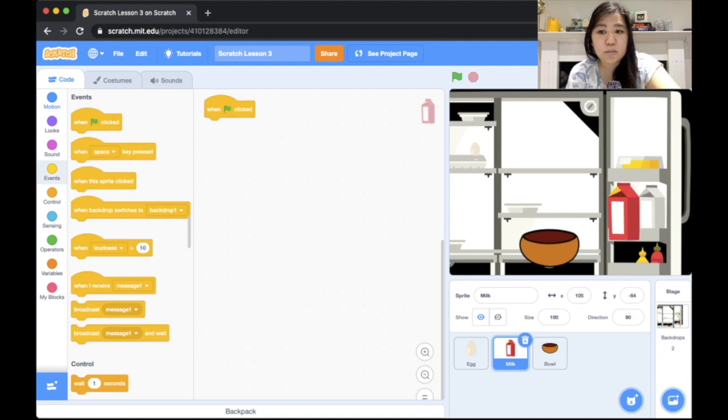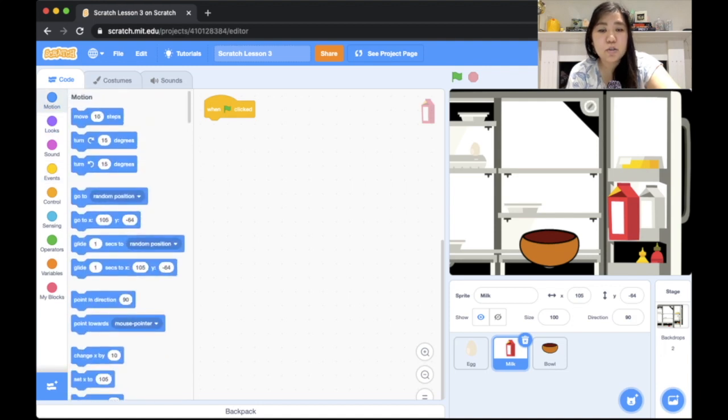Next, I'm going to go into my motion blocks and grab my code to set the starting position. So it's going to say go to X 105, Y -64. After this, I'm going to code for what I want the milk carton to do. So I want to pick up the milk carton from the side of the door, pour it into my bowl, and then put it back.